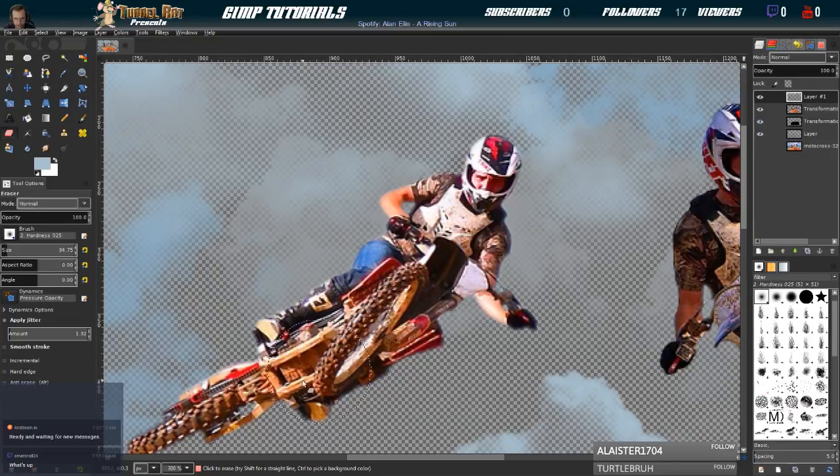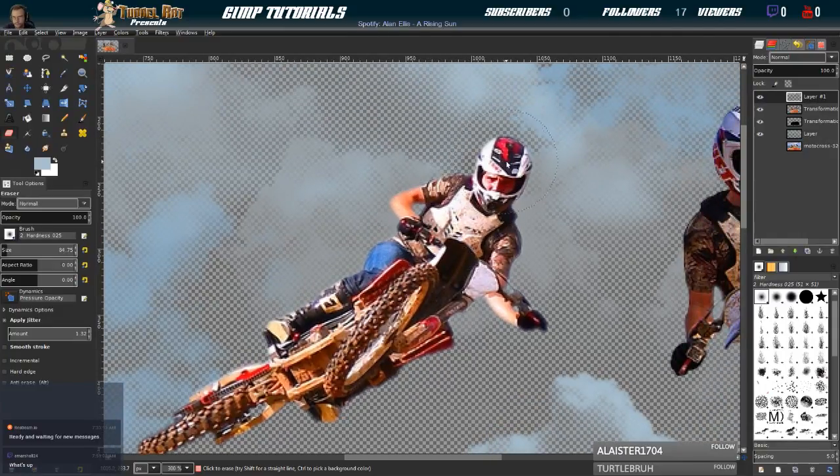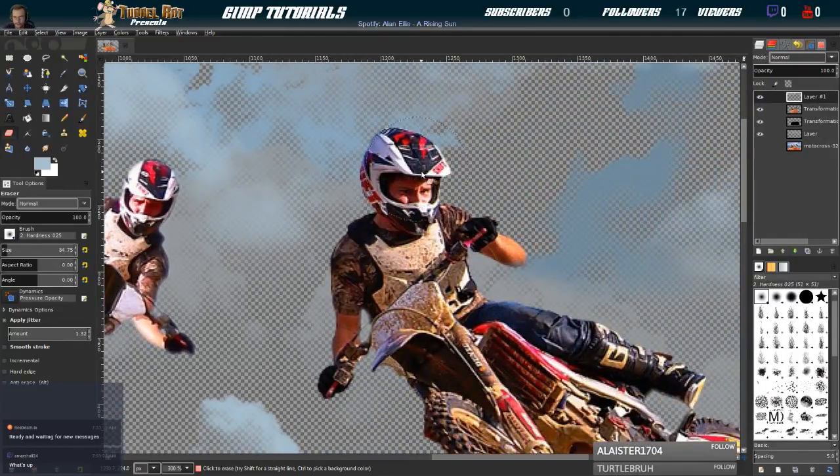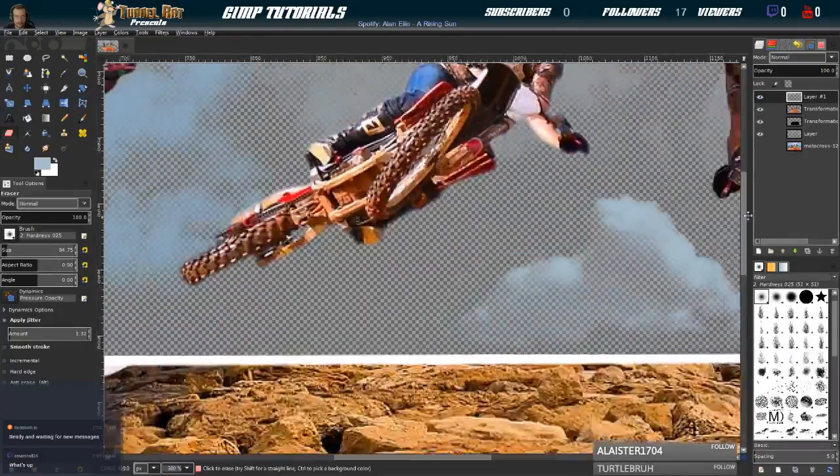And just kind of dab in here and dab in there. A little dab here, a little dab there. We're going to go over each of our bikers. Make sure they don't have clouds in front of their face because they're obviously not jumping that high. Again, we're on our top layer here to make sure that we're not messing with the clouds that are behind them or the actual layer that they're sitting on here.